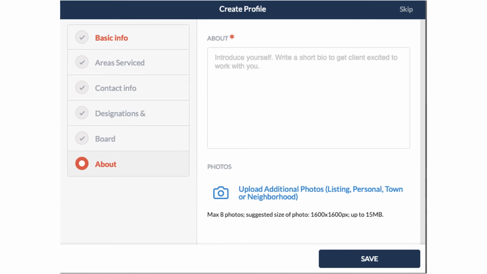Then finally, you're concluding with the About tab. This is where in your profile you get to brag about yourself. Tell us all the wonderful things of why people should call you. Throw in whatever you want, but this is your area to tell us the most about yourself.